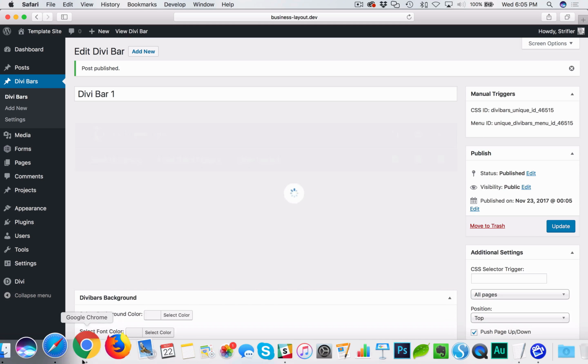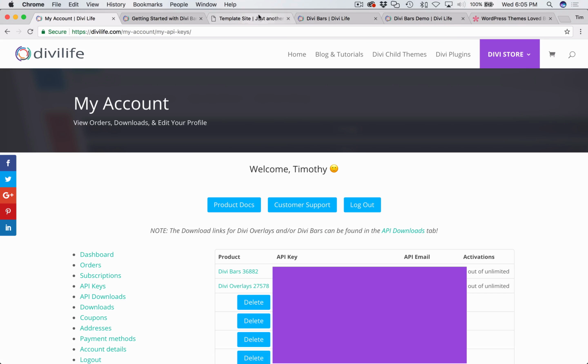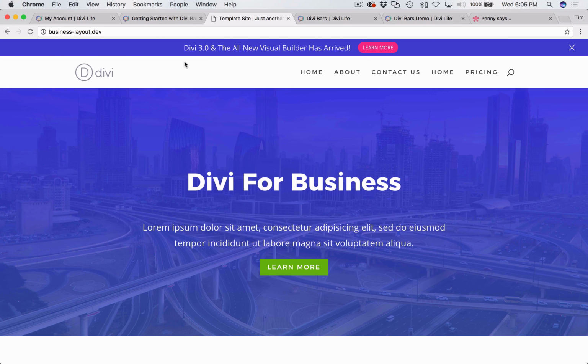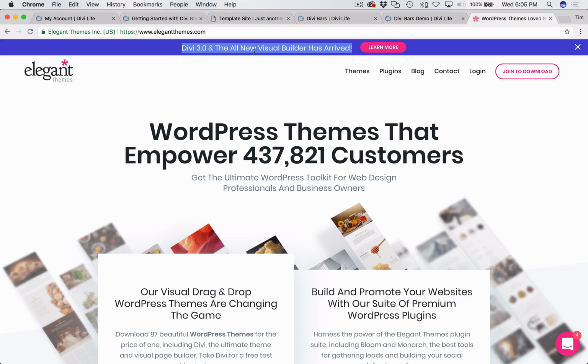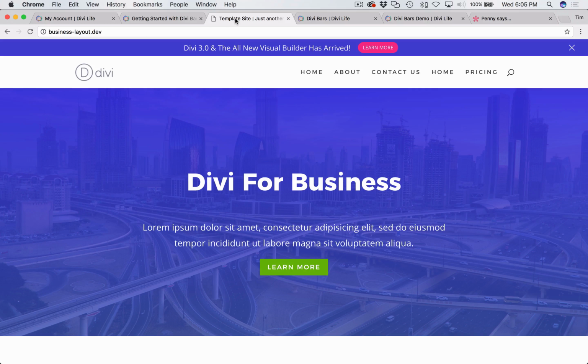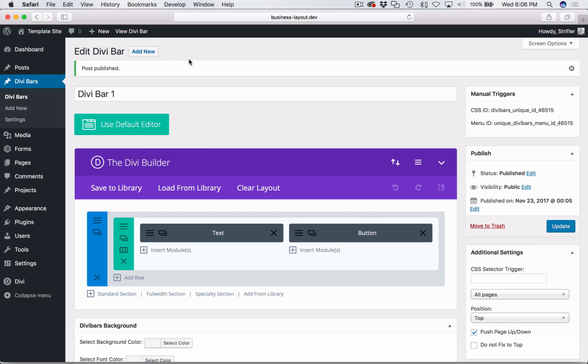Now, I'm going to show you here on the front end. Refresh that page, and you'll notice here it is, the Divi 3.0 pretty much exactly. And so we've recreated this as a template. It's a great basic typical promo bar for any variety of applications, and so it's a great one to get started with.